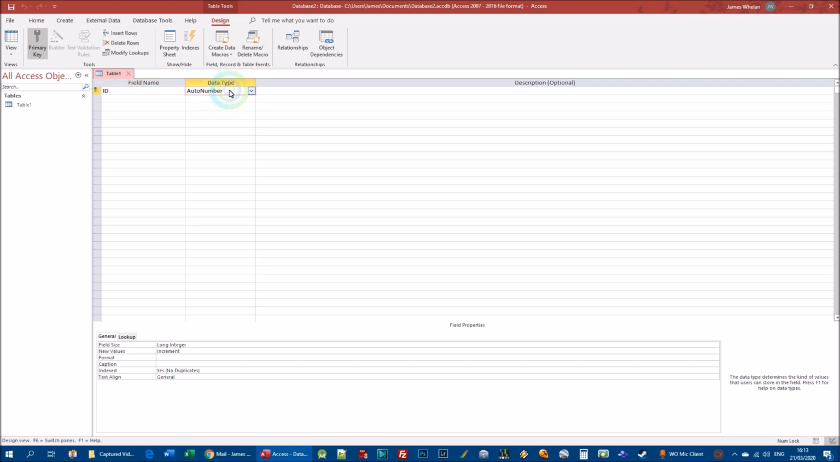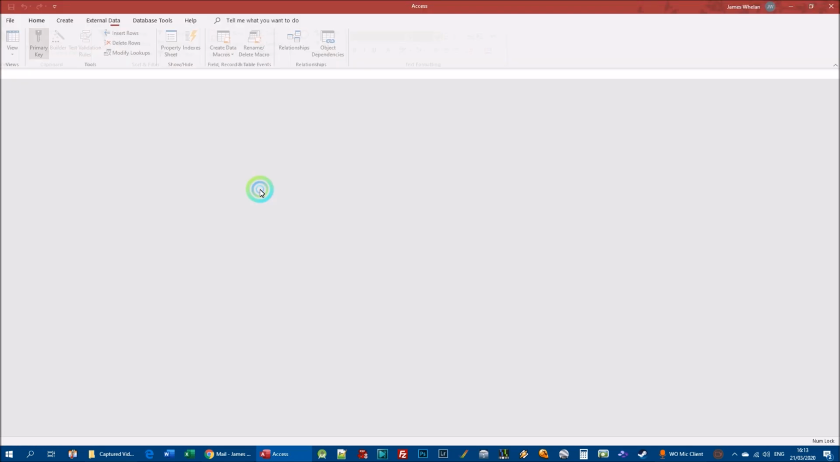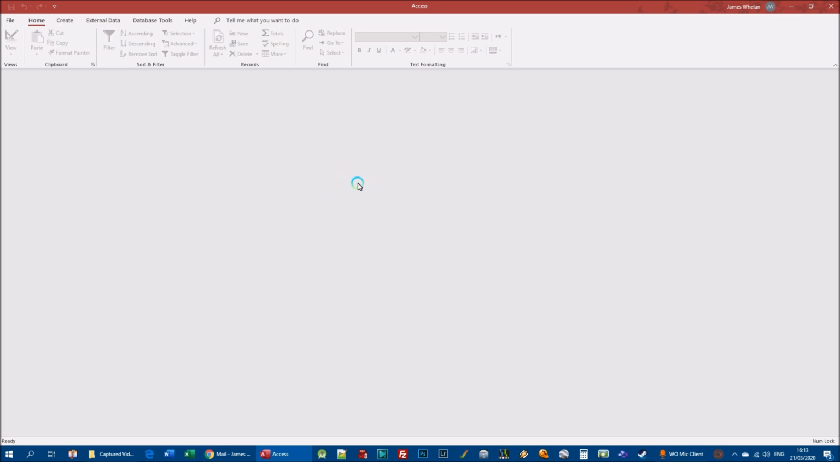That's how important primary fields are, and that's how Access creates it automatically for you. It also gives it the data type of AutoNumber, which means that every time I add a new record to the database, it's going to automatically, hence the term AutoNumber, increment that ID field. Let's see that working in practice as well.